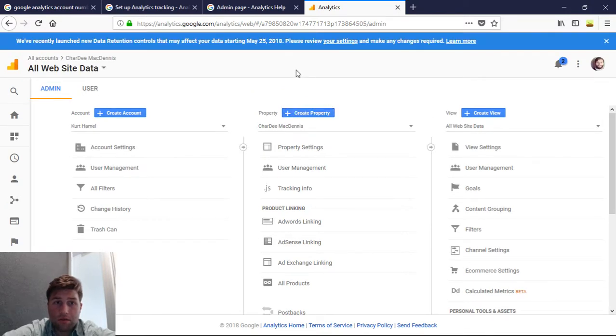Oh man, they introduced data retention controls. I don't care.